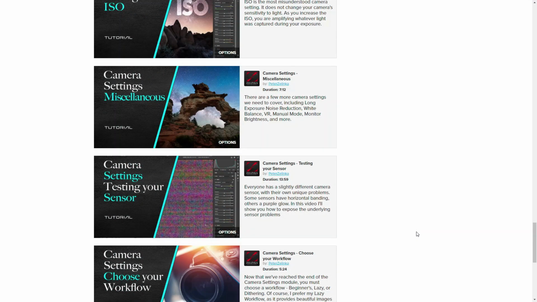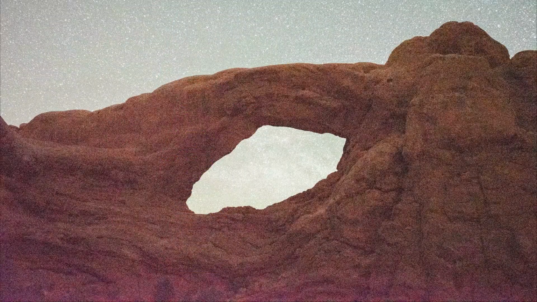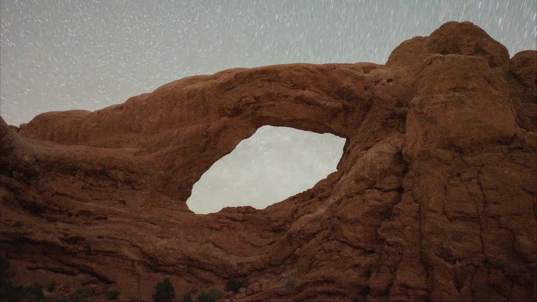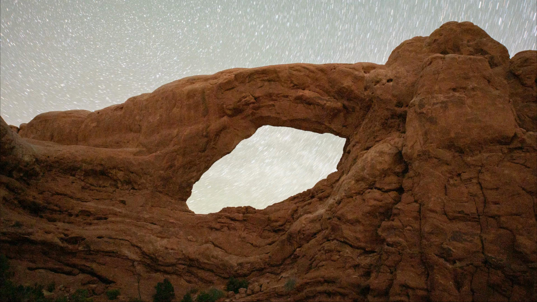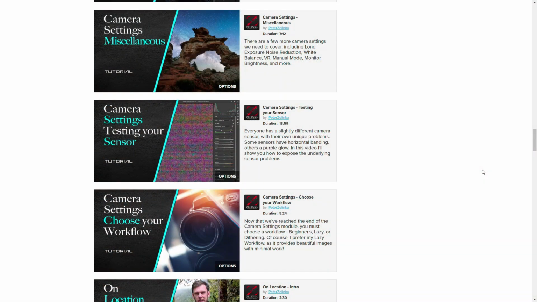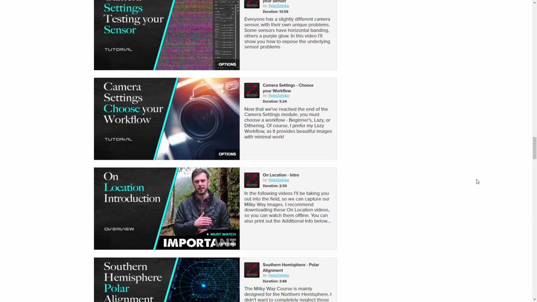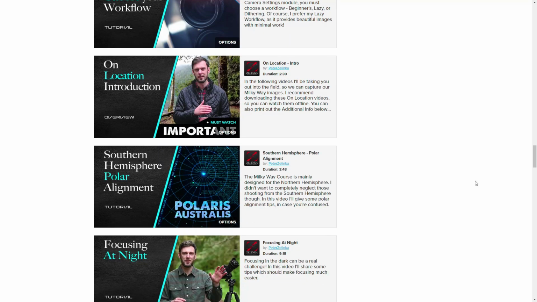And that's one of the things we'll focus on here in the Milky Way course, is how to test your camera's sensor and then pick the best camera settings to minimize those problems. Or, worst case scenario, I'll show you what cameras, lenses, and star trackers to buy that will give you better image quality. Speaking of which, there's 3 main workflows here in the Milky Way course.